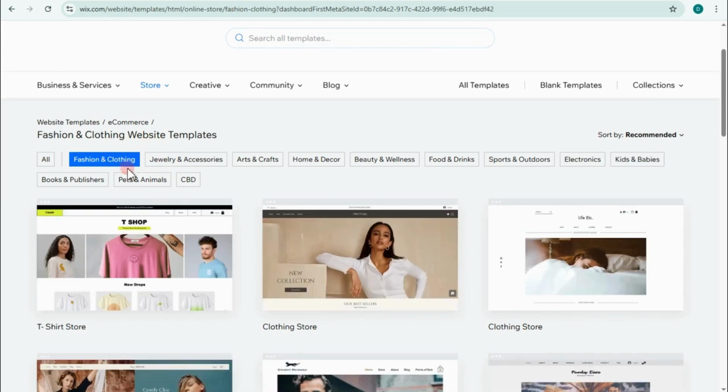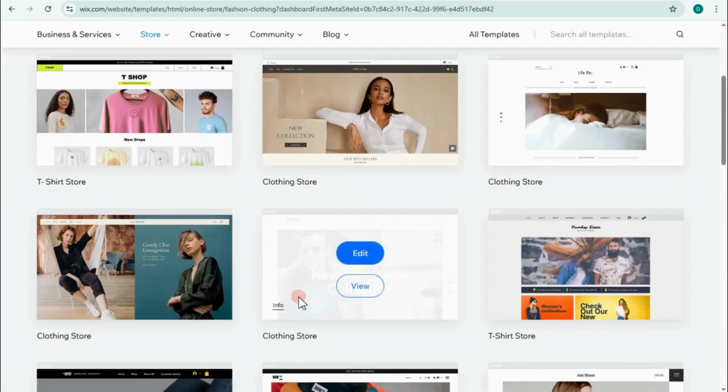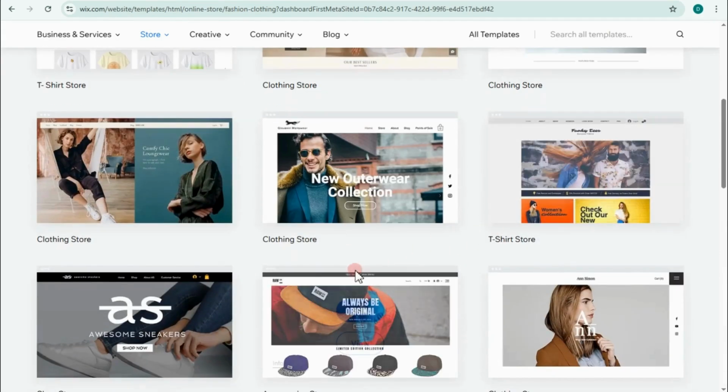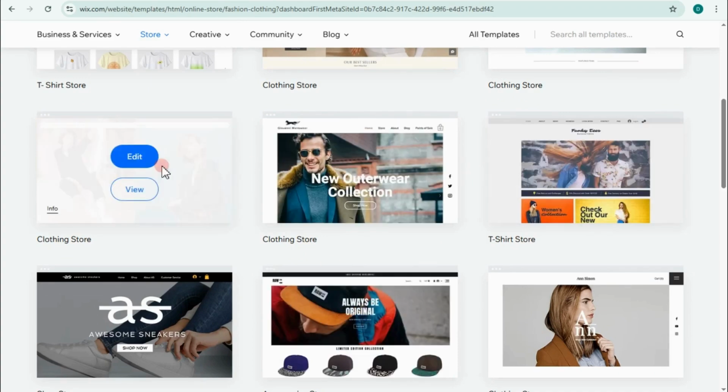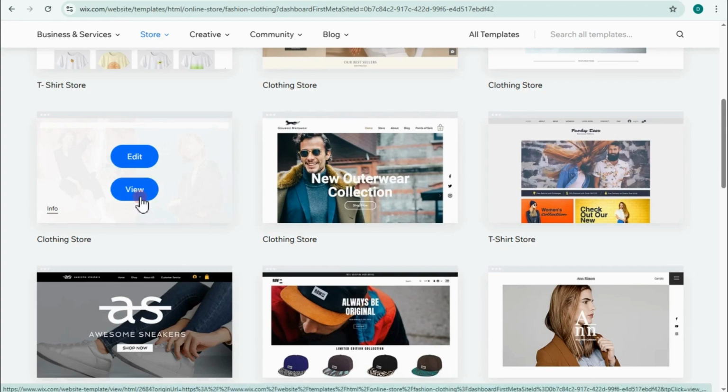So I'm going to tap this one right here and choose a clothing store design that is for free. So I wanted to try this one right here. If you want to view the template or design before using it, you can tap view right here. Or if you want to edit, just tap edit right here.